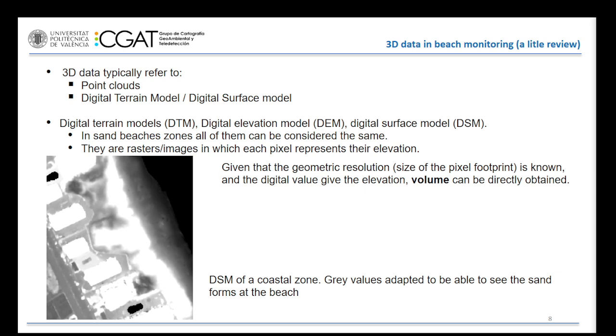Digital models are images in which each pixel contains an altitude value. Since in a georeferenced image the pixel size is known, each of these pixels represents a column with known altitude and therefore it is an indicator of the volume of sand that the pixel contains. Digital elevation models are a tremendously useful resource to calculate and represent volumes.